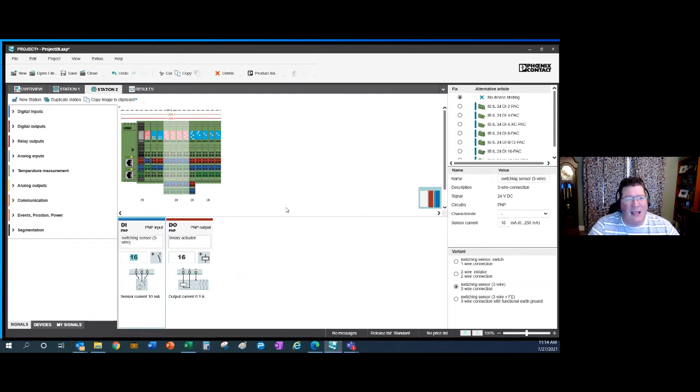So you can see how much rail space you would use if the 24-volt and ground connections were built into the IO, or if you don't need these connections and you just want to go back to the highest density option and then get those power and ground connections from somewhere else.